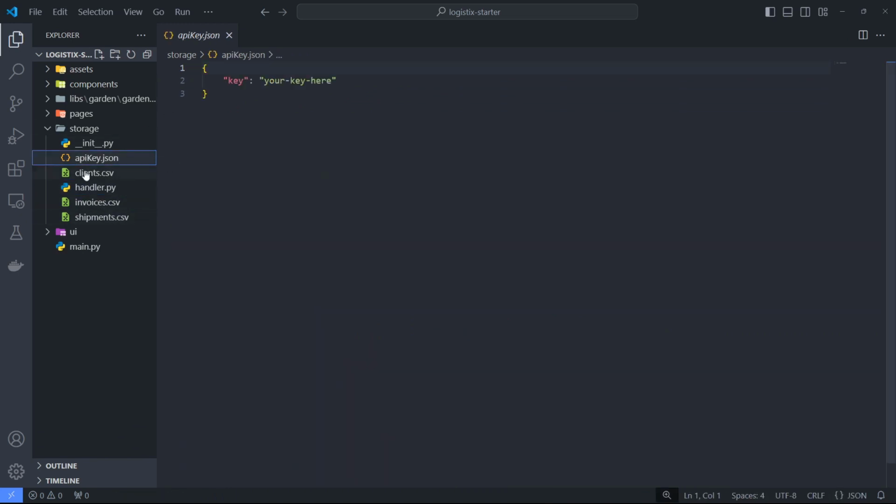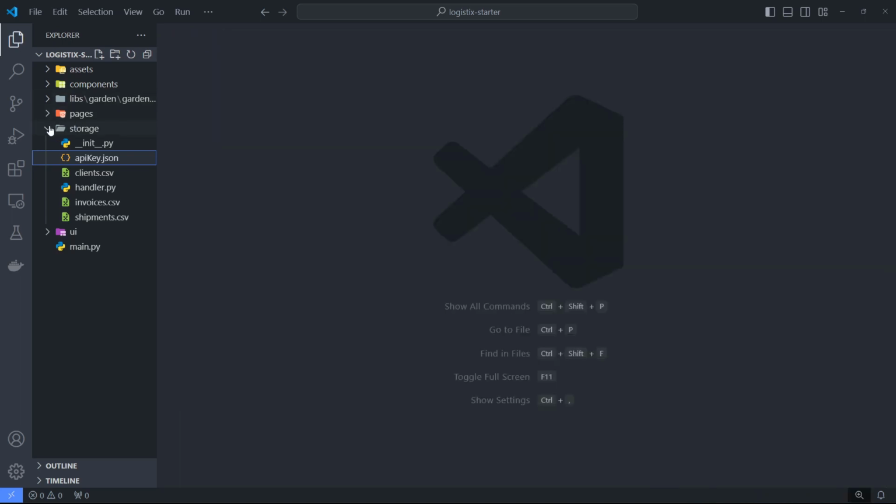We also have this API key.json file. Now, there's going to be a time when we're going to be using the map when you want to view your shipments. So we're going to need an API key to access route data for shipments, basically route data for two locations. And when that time comes, I'm going to tell you to go and grab an API key from our website. And when you do that, you're going to put it here. That's it for the storage.